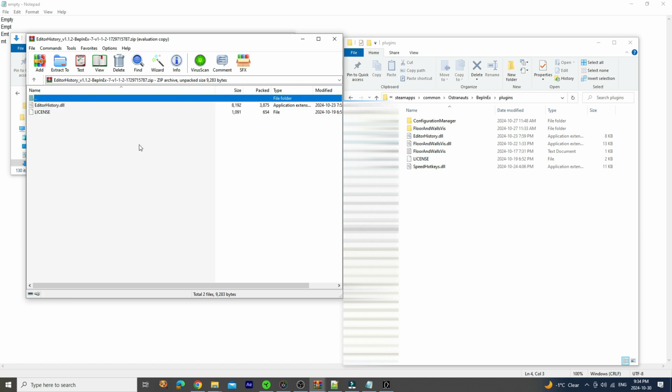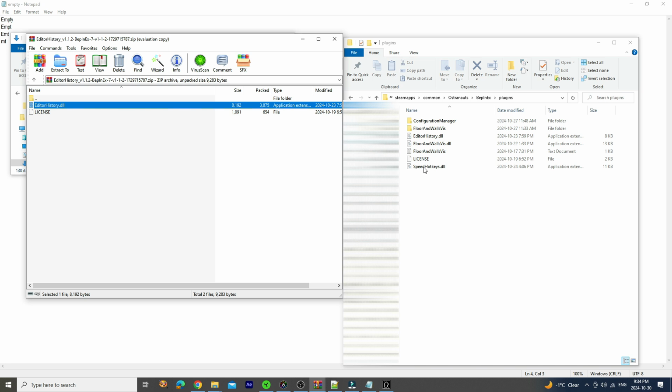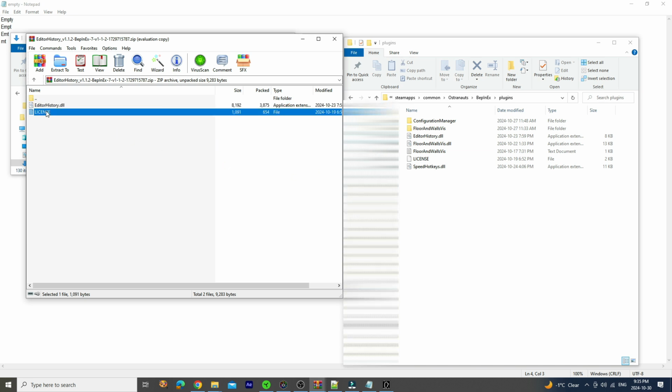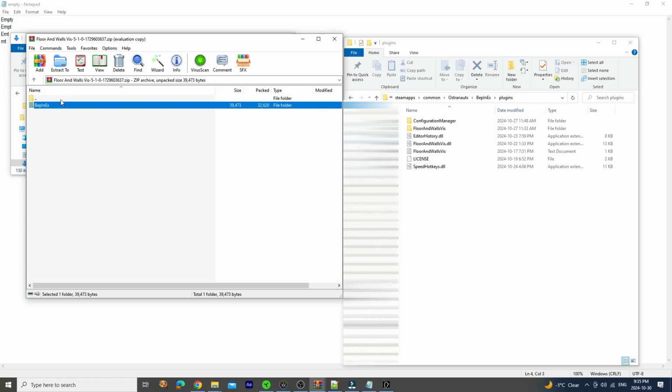As for the mods, there can be two different appearances. One is basically just the DLL. So you would take that and just drag and drop that into the plugins folder. License file is not part of the mod. It's just obviously a license agreement. But the floor and walls, for example, is the same setup as that configuration manager, where you would just drag and drop that whole folder into the game folder where your exe is.